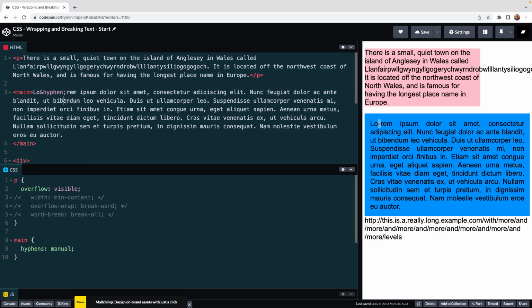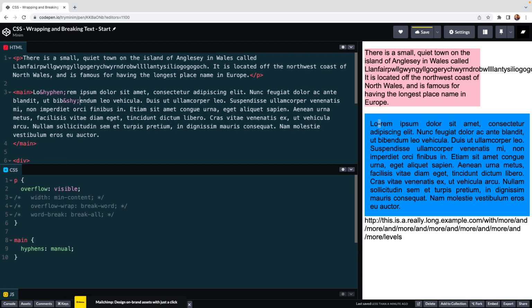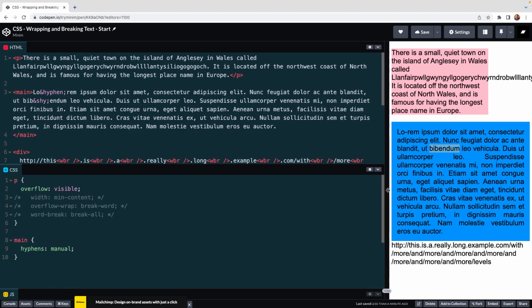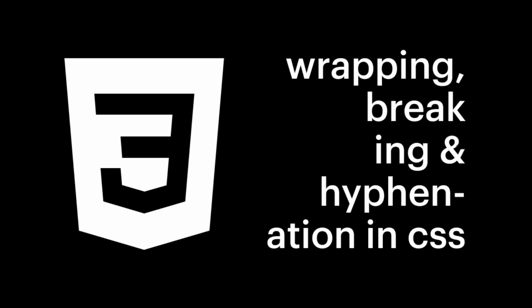A soft break is made with the HTML entity of SHY and only breaks if the browser determines that breaking is needed. So if I shift the screen around, you see that the soft hyphen only appears when it's absolutely necessary. Okay, so I think we'll stop there.